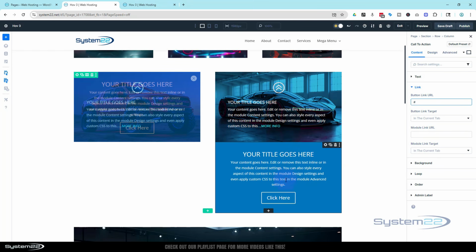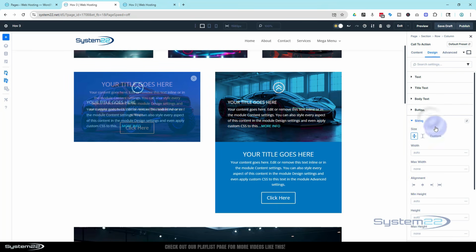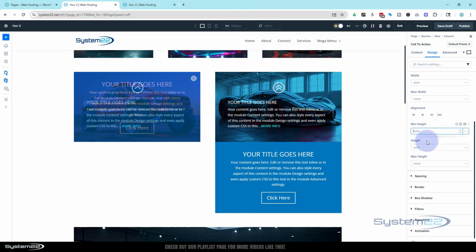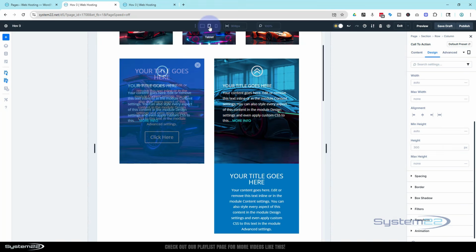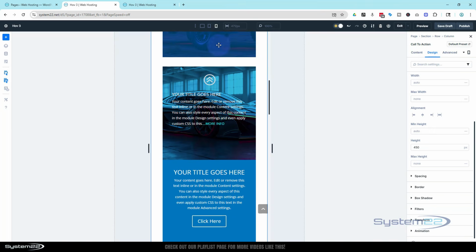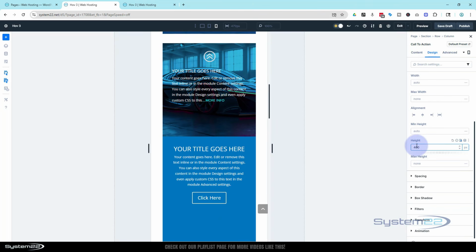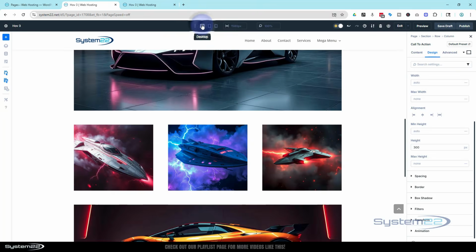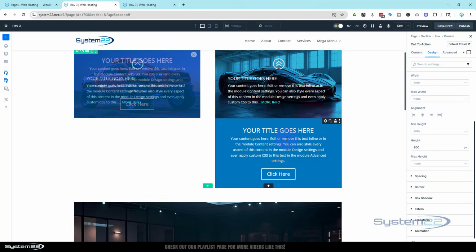Now, height-wise, it looks about right, but we want to match it exactly to this one here. So let's go over to our design and our sizing, and we'll go down height-wise. In the regular height module there, we used 300 on desktop. Perfect. It's just a little bit deep it was there. Then on tablet, we used 450. And on mobile, we used 400. Great. So we've matched their height on both devices here.